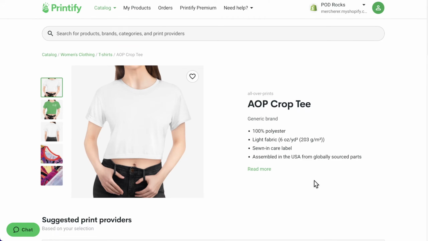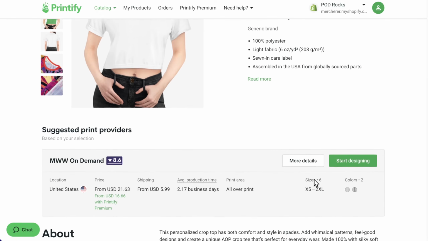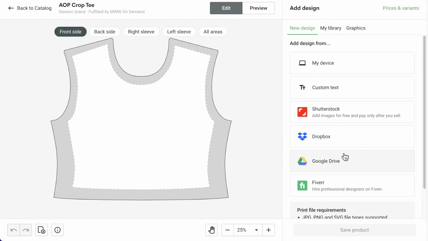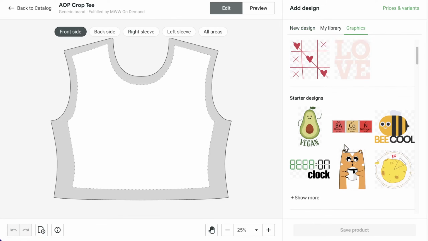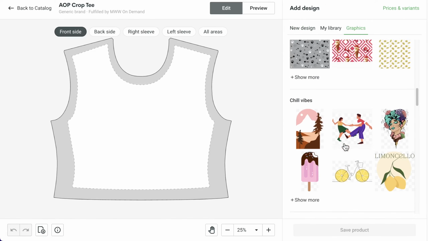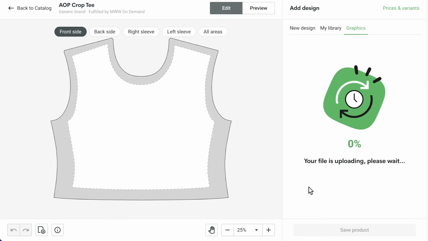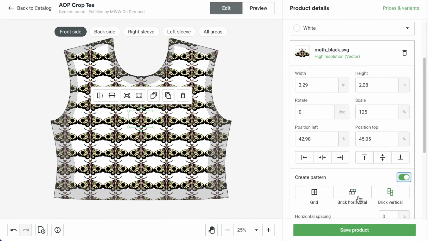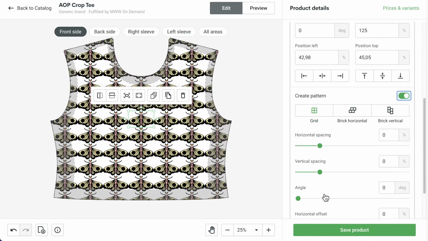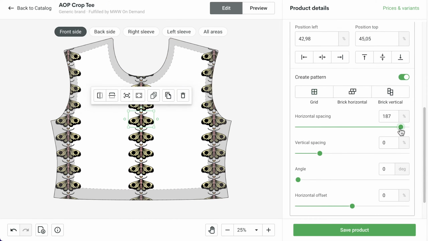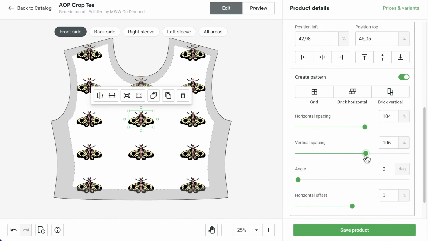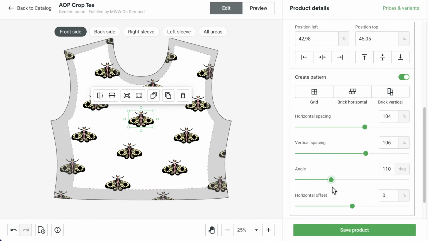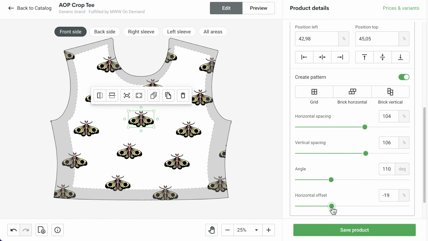Let's design another AOP shirt, but create our own pattern this time. We'll choose the AOP Crop Tee. Let's start by choosing an element from the Printify graphics library. Next, click Create Pattern. We can select a pattern style here, or manually adjust the spacing, angle, and offset of our design element.